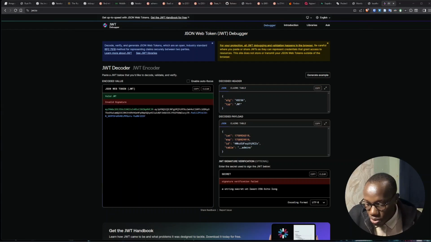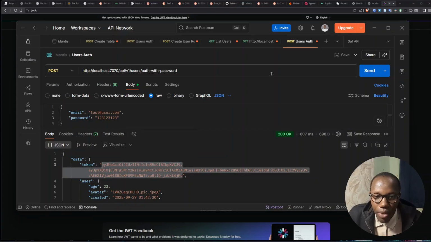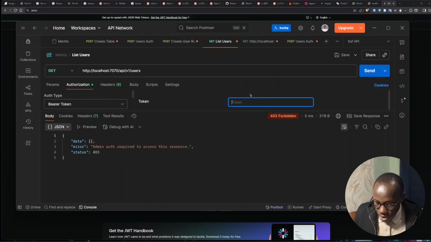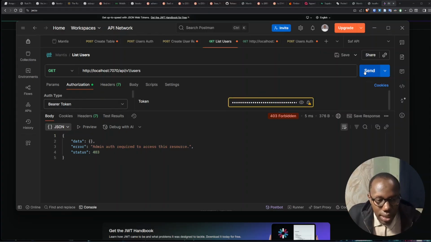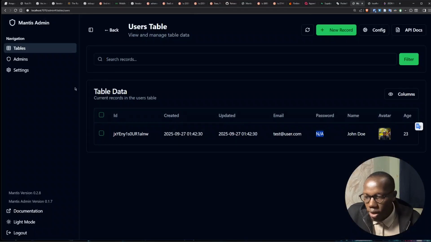So if you go back to Postman, we have our particular token here, and I want us to use it now to list users. So if you come here to list users, let's put our token here, and then let's send the request. By default, it still tells you that admin authentication is required, because how it's currently set, only admins can list this record.